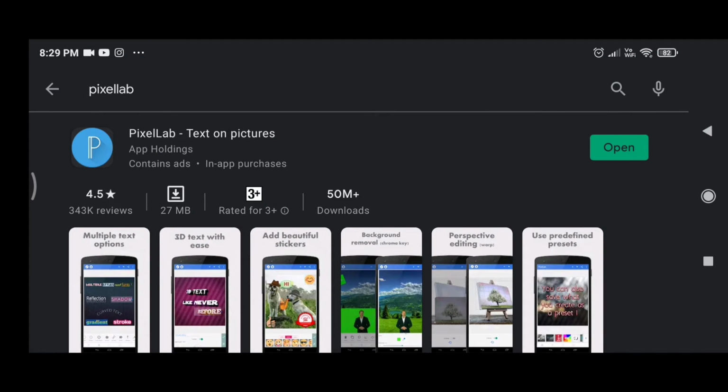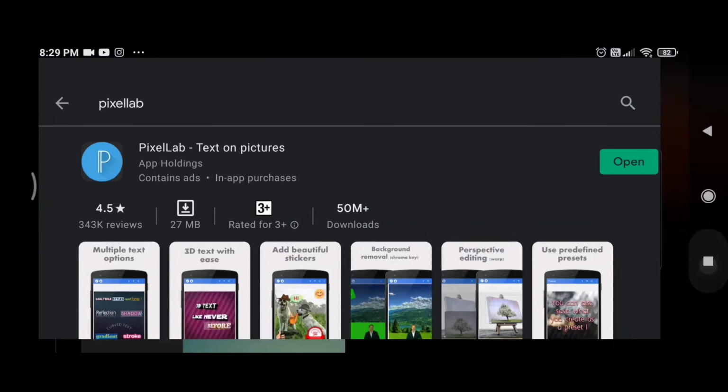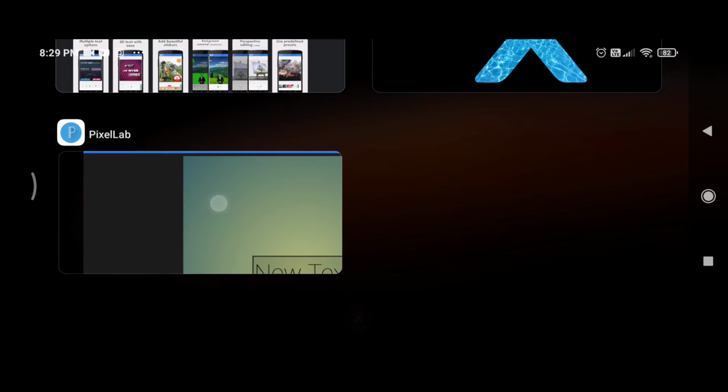Okay, so the first thing you need to do is you need to download this application which is known as Pixel Lab, and which will be available on the Google Play Store. Okay, so you can download this application into your smartphone and you can just start creating the design. Okay, so now let's jump to the application and let's make a design.